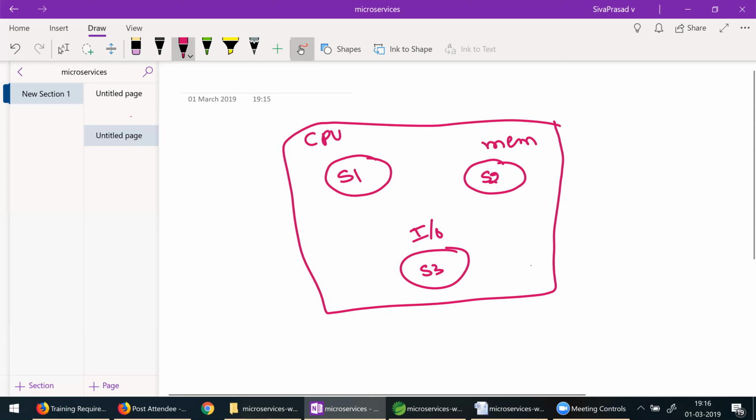If I can decompose this monolith into microservices, what I could do, I could deploy this service 1 on a machine which is having high CPU power. I can deploy this service 2 on a machine which is having high memory, and I can deploy this on a machine which is having high IO. That means a machine which has some good hard drives with faster speed, SSD drives maybe. So in this way, am I not utilizing the available hardware efficiently?